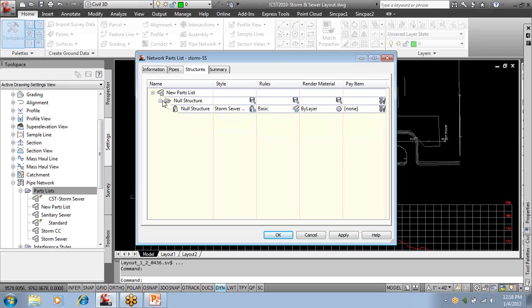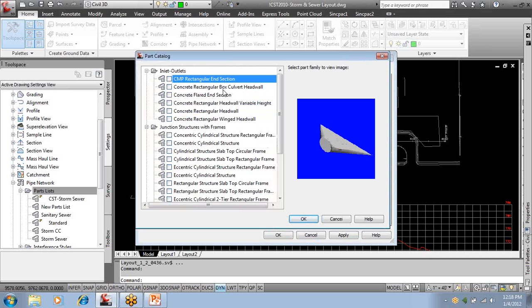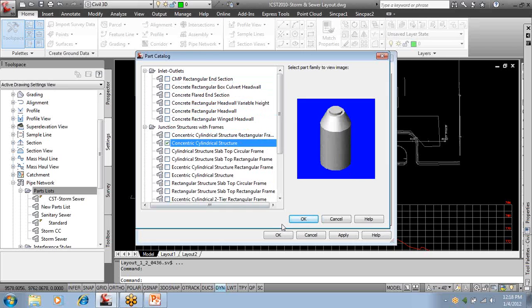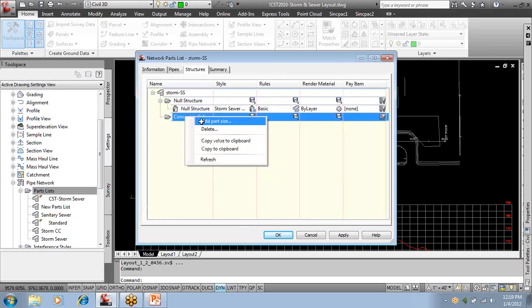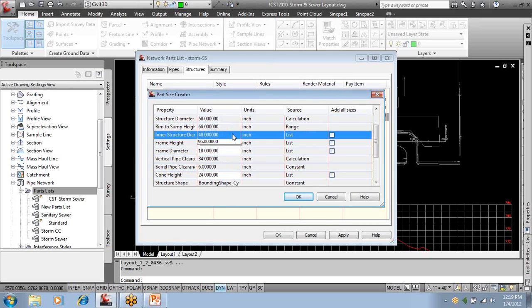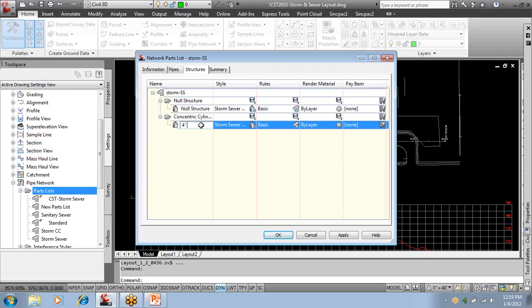You're going to do the same thing for structures. You can use a null structure for water mains. You can pick the different end sections. I'm just going to pick a quick one here. As we add that again, you go add your part sizes. So we have in here a structure diameter, 48. I'm just going to add that. You can rename these, so 4-foot diameter manhole. Right? So different styles. How do I want it to look in profile view? How do I want it to look in plan? And again, you just keep adding that information.